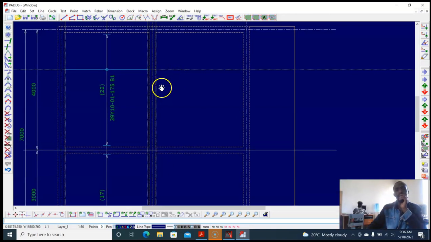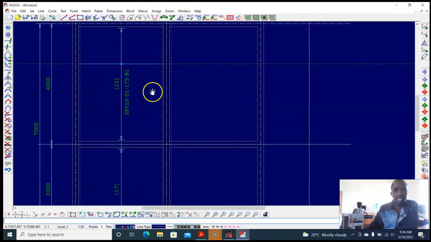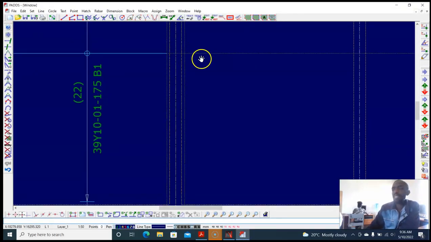It seems we might not finish detailing the slab today because we're explaining a lot, but let's do the next part of the bottom. You see, we have done this only. This one is coming instead of 0.2L. We have done minimum. So we need 40% of AS here. So we need to put reinforcement here of 40%.